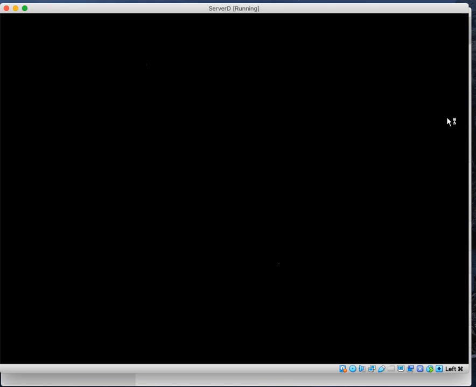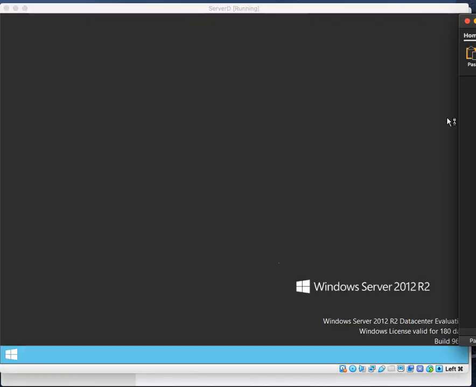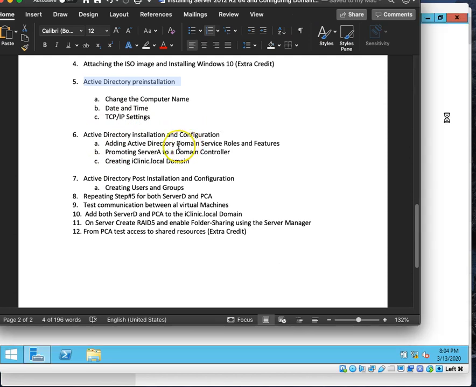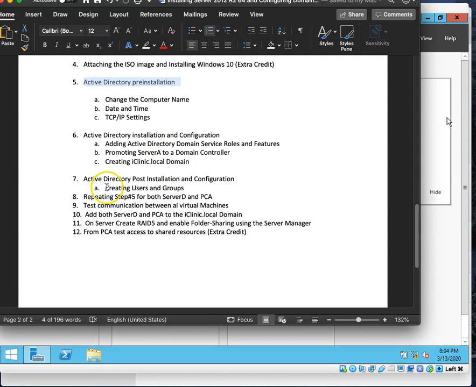Now, this is what we have done so far. We did TCP/IP settings. We installed and configured Active Directory on server A. We repeated the same steps for TCP/IP for server D. We added server D to the Active Directory. Now we need to do exactly the same thing to the PCA. However, I'm going to hold the PCA to the last because it's an extra credit.